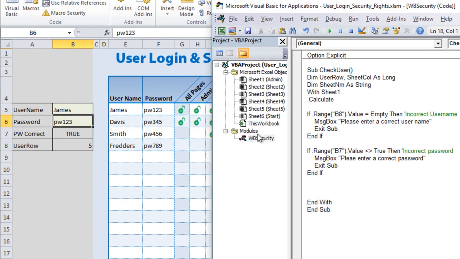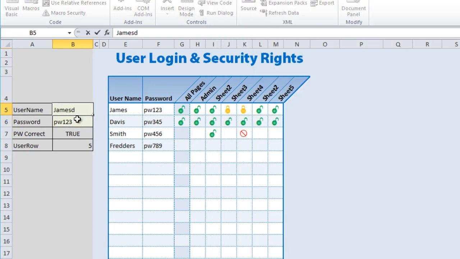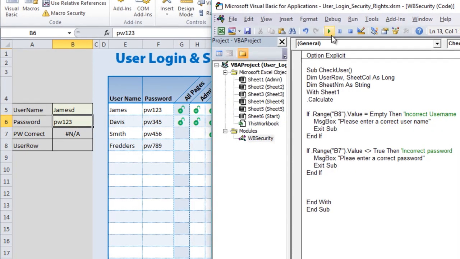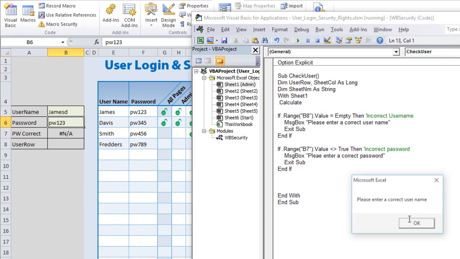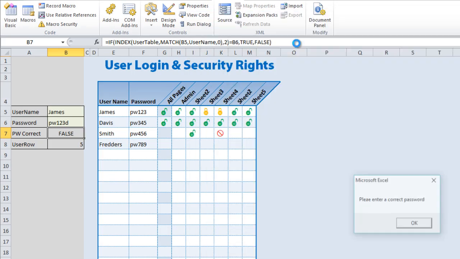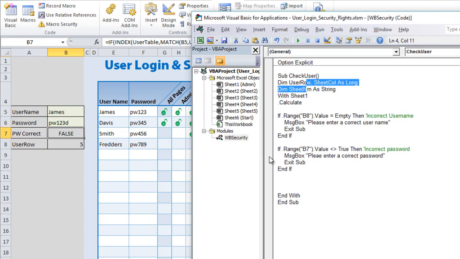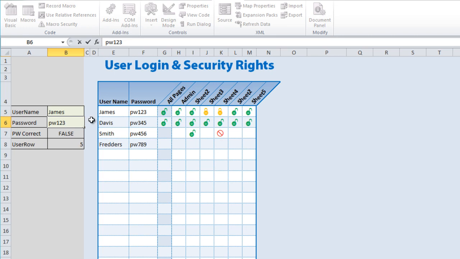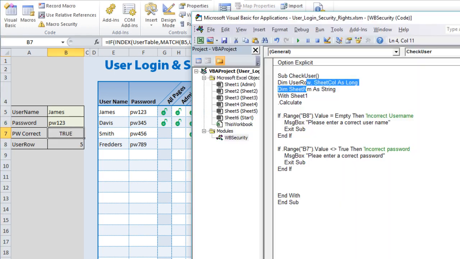So now we've got this. Let's go ahead and test this out and we'll just run it. No problem, no errors, because we do have it correct. But what if we change James to a non-user, and now we'll run it. Please enter a correct username, good. And now let's enter an incorrect password, and run that and make sure we get that: please enter a correct password. Great, so that's working well. And let's put that back to a correct password. Now we can continue with our VBA.